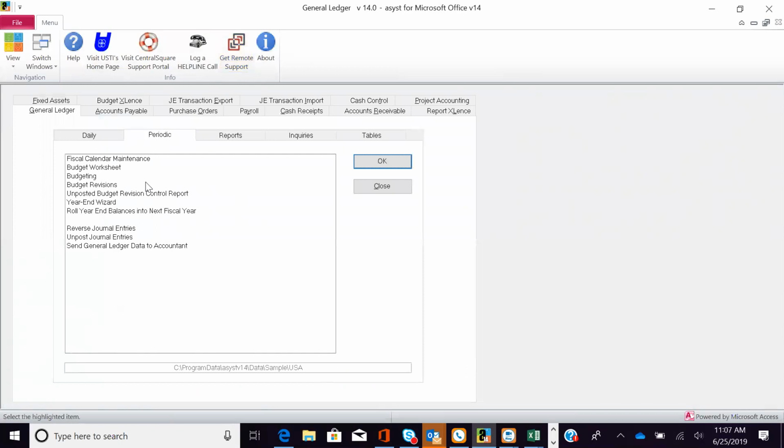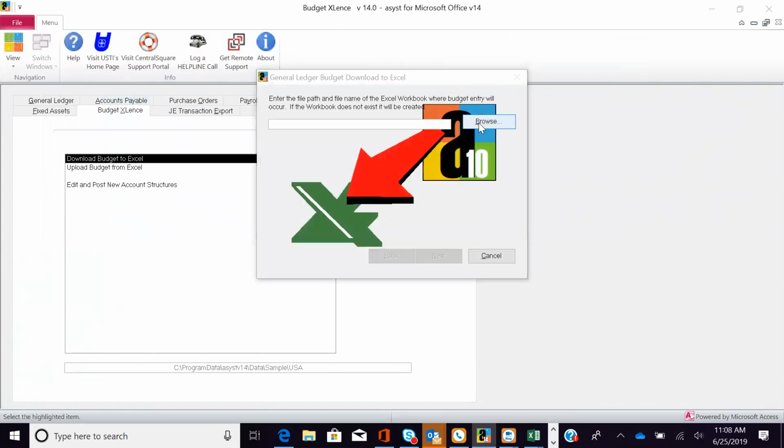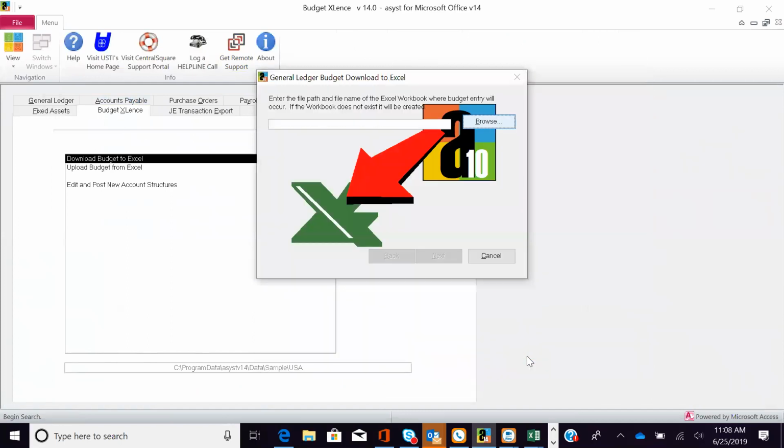Now, jumping over to periodic, we all know how important the budget is to municipalities. We have a couple of different ways you can get your budgets into the system. One is, a lot of our customers like to use Excel. We have a tool called Budget Excellence, and what it allows you to do is to export out history to create your new budget.